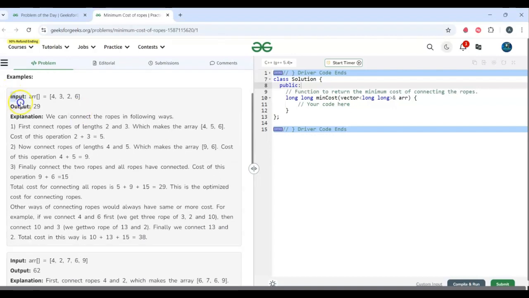So given the example here, the array is 4, 3, 2, 6. So here's the explanation. We can connect the ropes in the following ways. First, they connected two ropes of length 2 and 3. So they have found the two minimum elements, which makes the array 4, 5, 6. They have calculated the sum of these two values, and they again pushed it into the array.